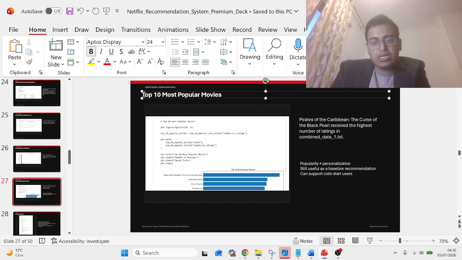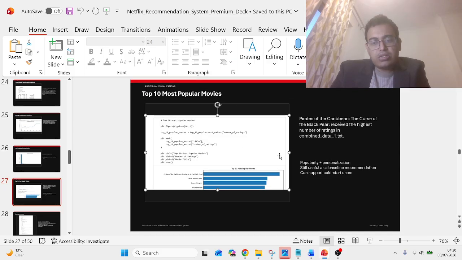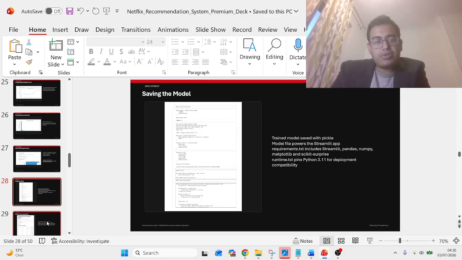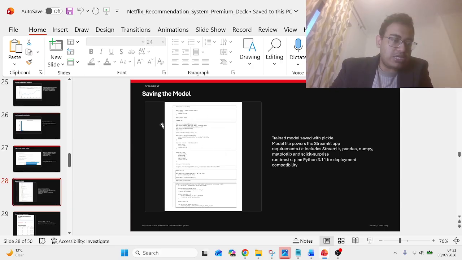So here we can calculate the top 10 most popular movies. Note that popularity is not personalization. Still, it's useful as a baseline recommendation and can support cold start users. Then we save the model. We train the model, then save it with a pickle model file in order to power our web application, and then we set our library requirements and runtime environment in order to deploy it to Streamlit.